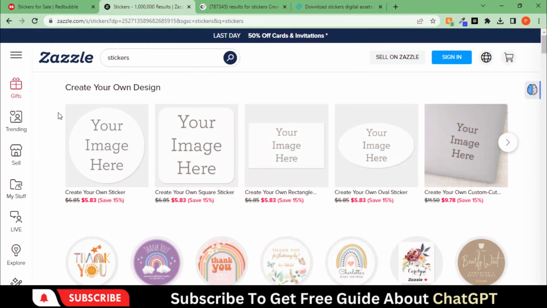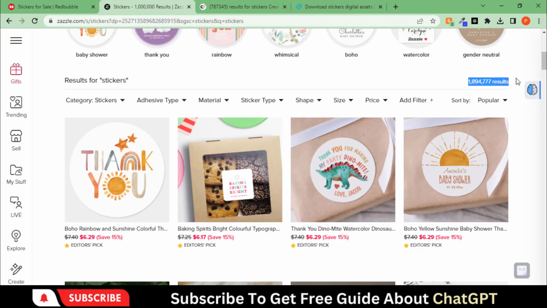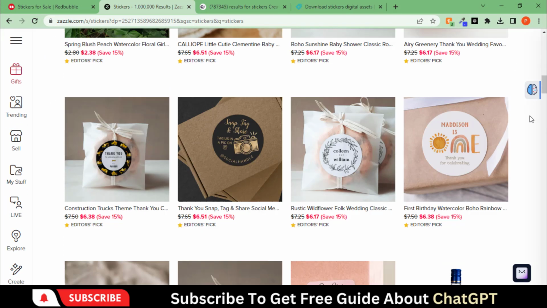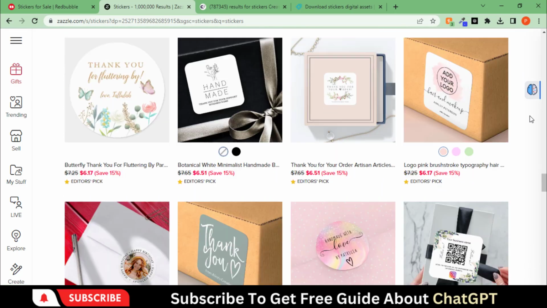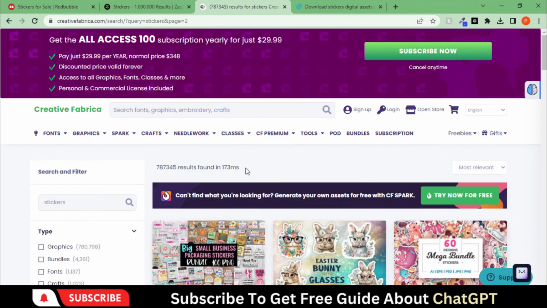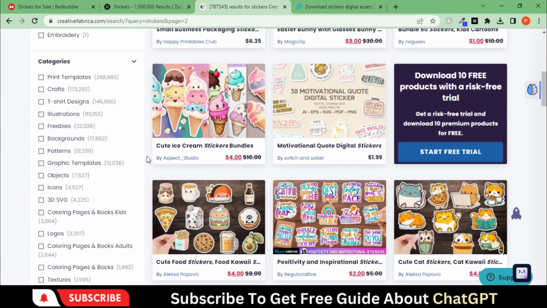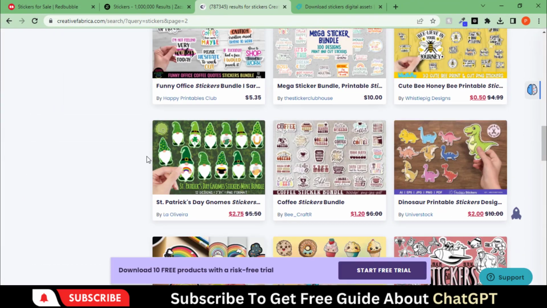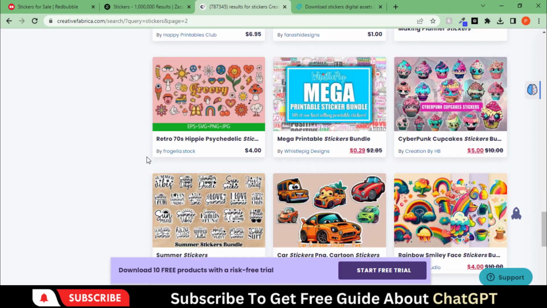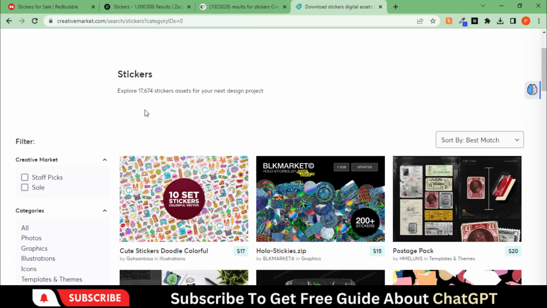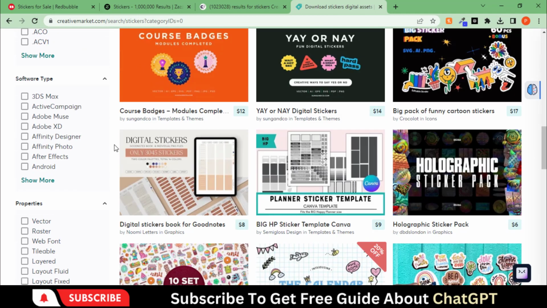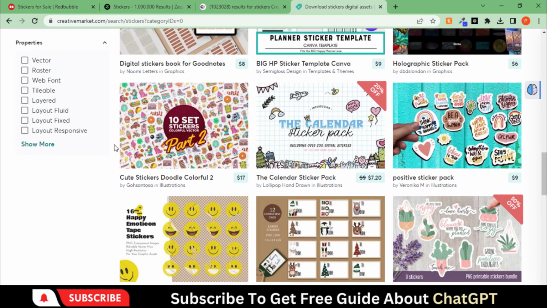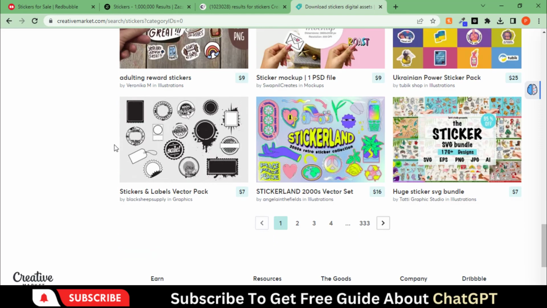Another website where you can sell your sticker design is Zazzle.com. You can explore this website. Creative Fabrica is another excellent website to sell your sticker design. Creative Market is also an excellent option for selling your designs. So you can explore all the websites mentioned to earn some dollars.